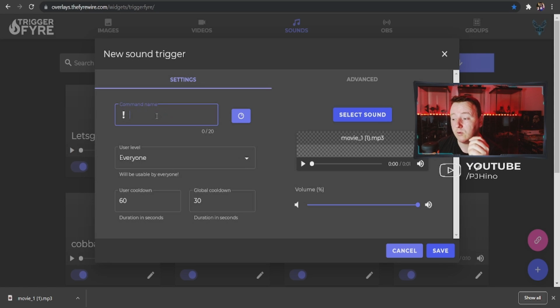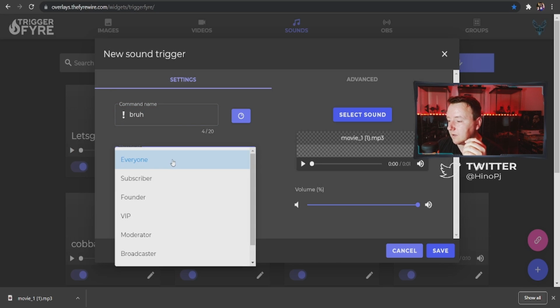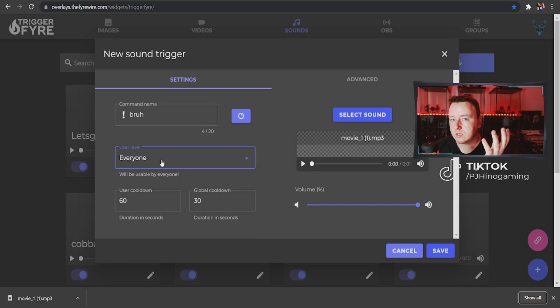Then you want to call it something. So we're going to call it bruh because that's exactly what it is. It's bruh. Then you've got the user level. So you can have it set to any one of these, but we want it set to everyone so that all of our viewers can enjoy these sound commands and can use them as and when they wish.